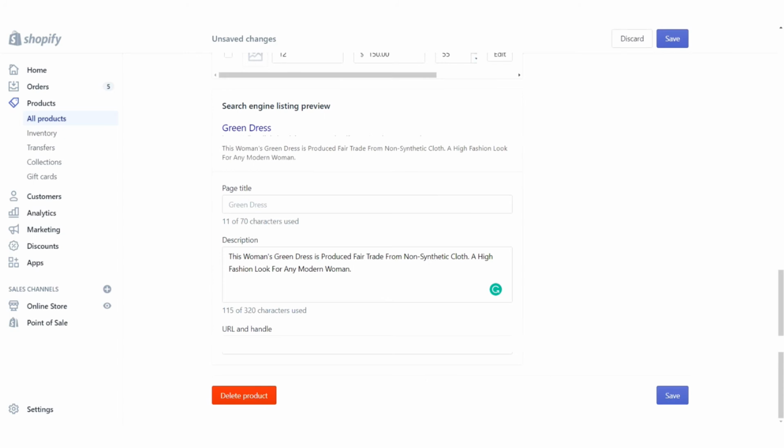So here we go. I've updated the description for this product. This women's green dress is produced fair trade from non-synthetic cloth, a high fashion look for any modern woman. So there's a number of keywords in here: women's green dress, fair trade, non-synthetic, high fashion, modern woman. Those are great keywords, and that's the type of audience that I'm looking to acquire for this particular product. You notice that we did go just a little bit over the 100 character mark, but it's not bad.